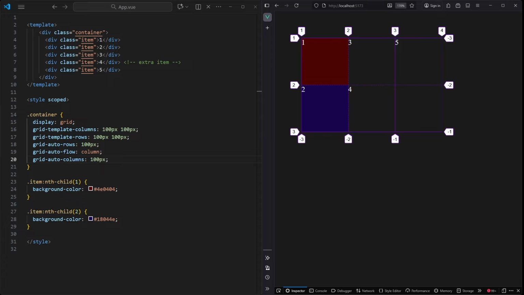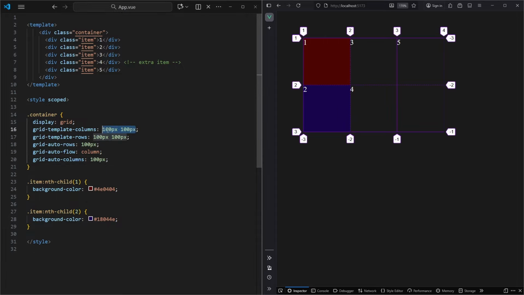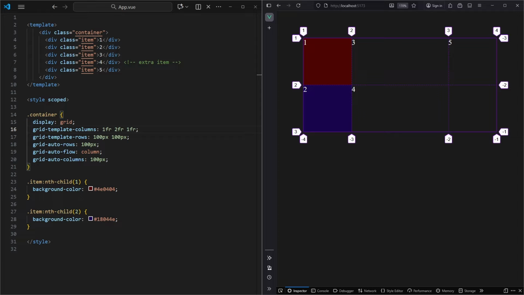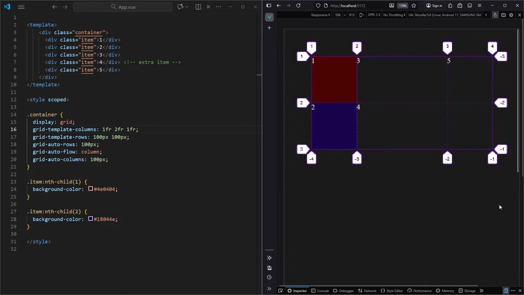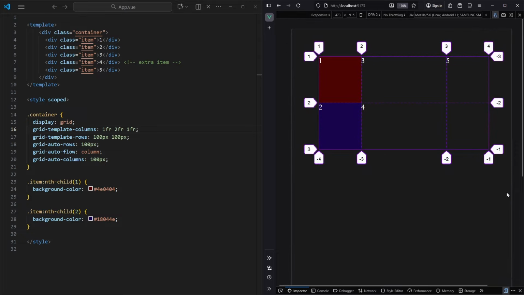Now let's talk about the FR unit. You will see this one a lot, the fractional unit written as FR. It represents a fraction of the available space. For example, that's 4 equal parts, and the middle one takes 2 of them. Resize the window and they stay proportional.